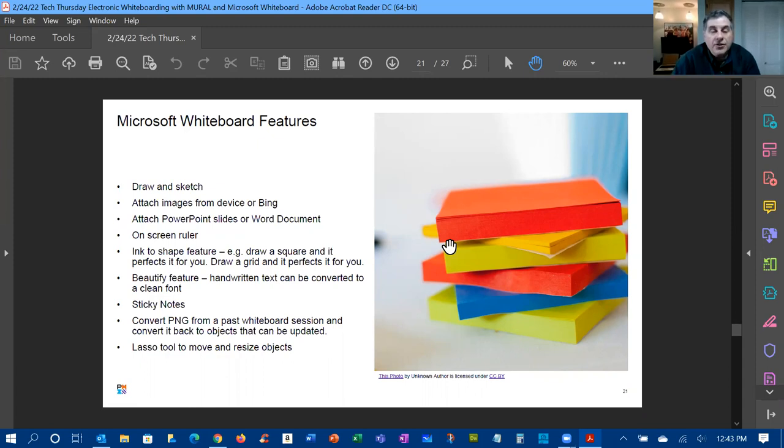Ink to shape feature. So if you draw a square, if you turn on that feature, it'll actually turn the drawing of a square to a square. Or if you draw a circle, it'll actually convert the drawing of a circle to a circle, as long as it can see what it is. A beautify feature, you can handwrite text on the screen, and as long as it's somewhat legible, it'll convert it to a font. You can add sticky notes, all the products support that.